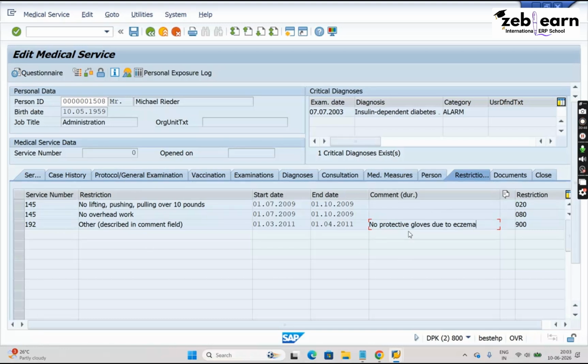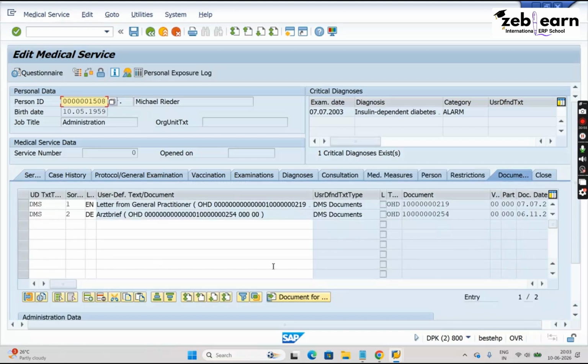Then related to Michael Ryder, if there are any documents like medical reports or lab reports, anything like that, we can also upload it here. These are two documents which are applicable for Michael Ryder. Maybe it is a fitness certificate, as I can see, given for Michael Ryder.